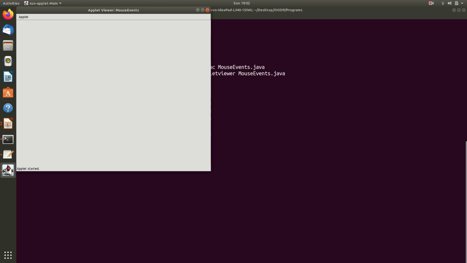In the status bar you can see that applet started, and I am slowly moving the mouse pointer into the applet. Now you can see at location 0,400 there is a message mouse entered. If I move the mouse out of this applet window, the message turns to mouse exited. Now I am simply clicking on the applet window. You can see the message mouse clicked, and when I press the left button, you can see at the position of the present mouse pointer the message down. When I release the button, you can see the message up.